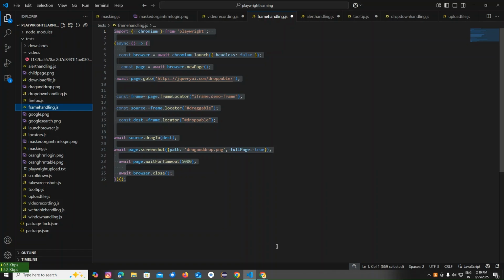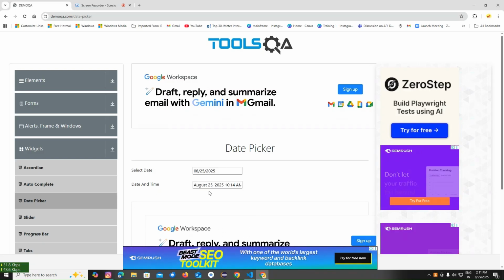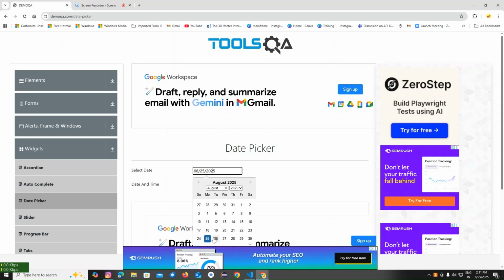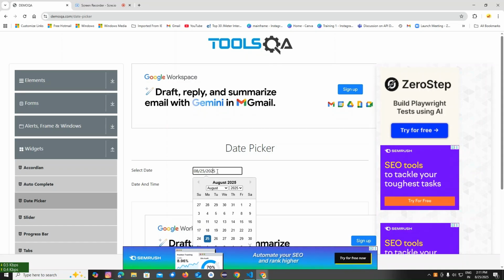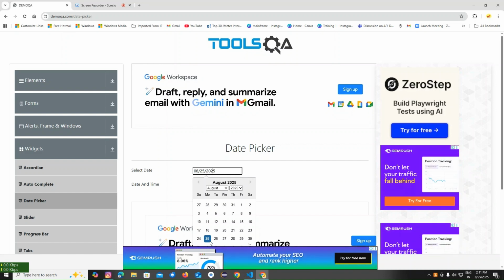In this video, we are going to see a very simple concept, that is how to handle a date picker. If you see this application, that is a date picker. So how to select the right date from the date value. It's a very simple one, not a dynamic one. So let's see how we are going to select a date from the date picker.